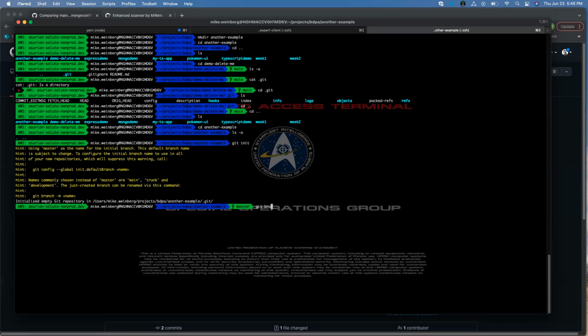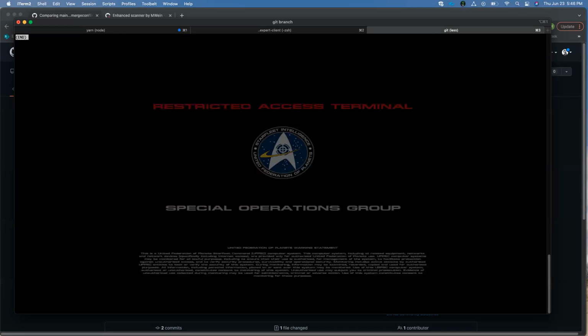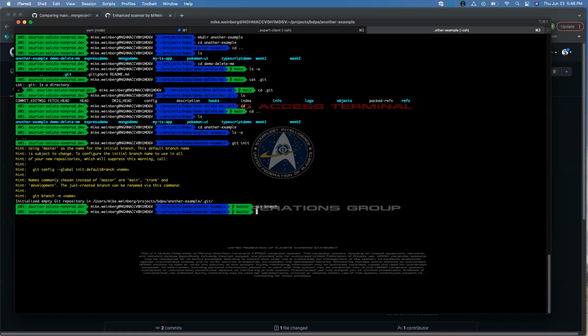So right now, git branch, we have no branches. So it's not possible for us to publish this to GitHub yet. GitHub creates our base branch for us. Again, we can do :q to get out of there. And we can do git branch -m, and we'll name it main.